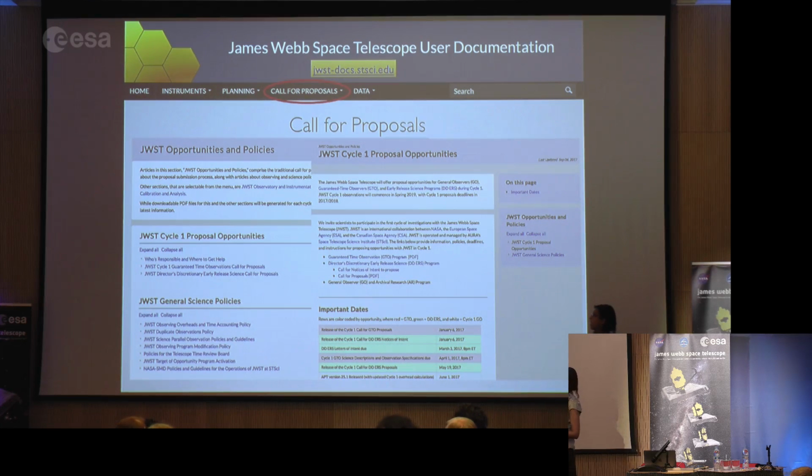Our other space, again, is for the call for proposals. So we heard this morning a lot about different policies, such as duplication and targets of opportunity. All that information can be found under the call for proposals science policies space in JDOX.